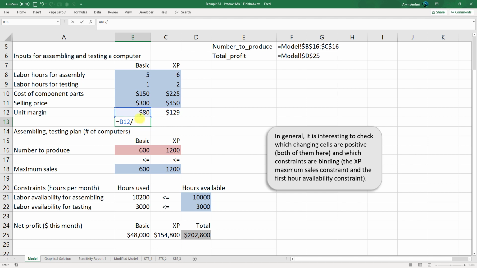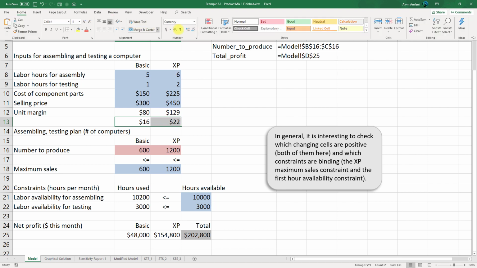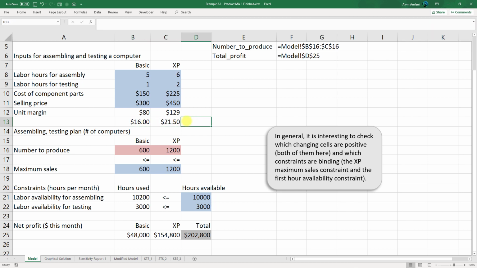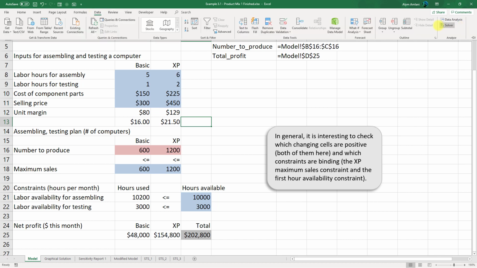80 by 5, and we see we earn $16 an hour here, and when we drag this across, we make $22 an hour on the XP. Let me just increase my decimals so we can see exactly what we're dealing with here. $16 and $21.50. Now, when we run Solver, we'll click on Data and click on Solver.